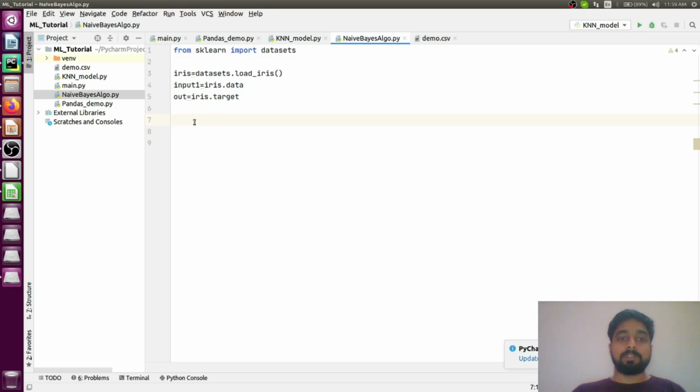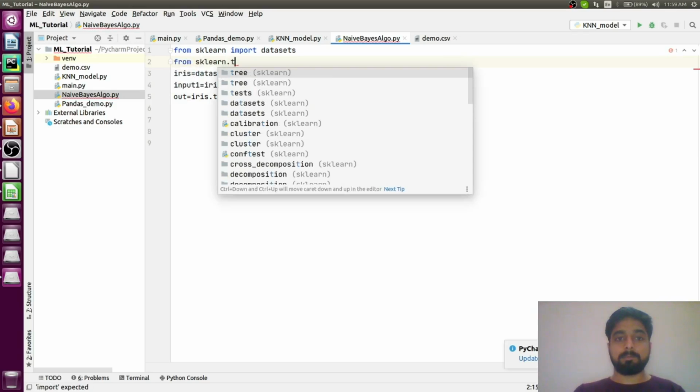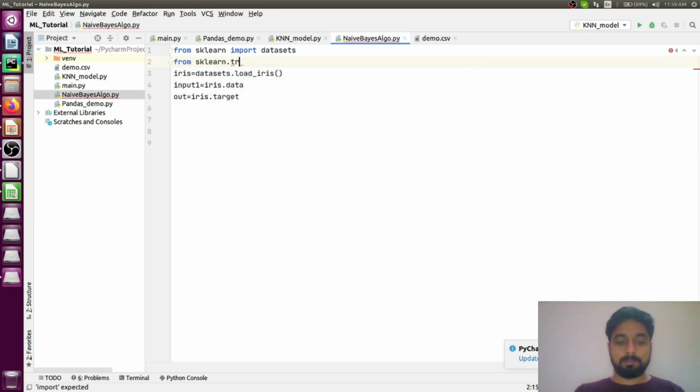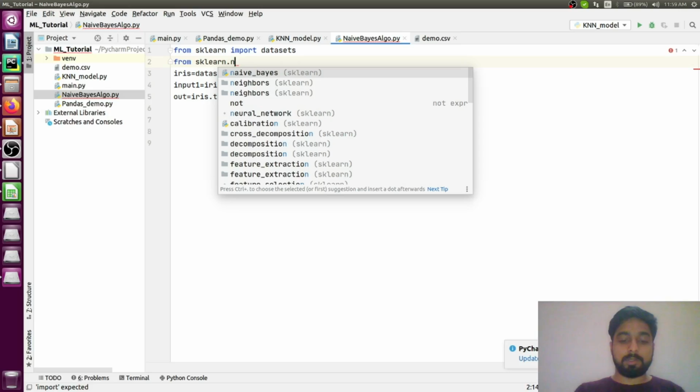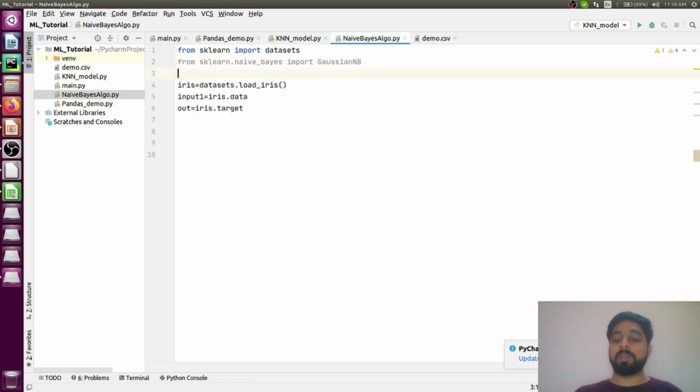Now firstly I have to import the model which I'm going to use. So let's say from sklearn dot naive bayes import GaussianNB. So this is what we have to import, and based on that we will be creating a model, right? So for that, let's create the Naive Bayes model. So I will be calling this class GaussianNB.